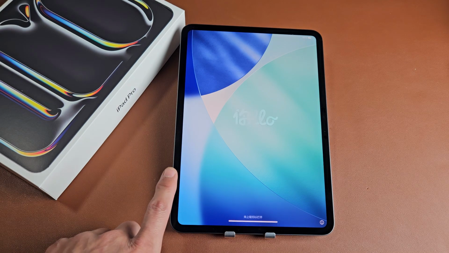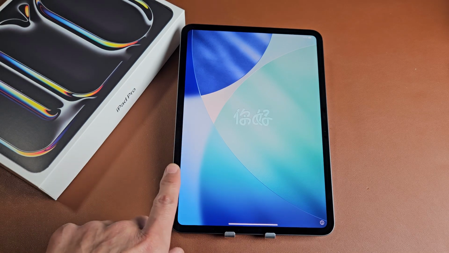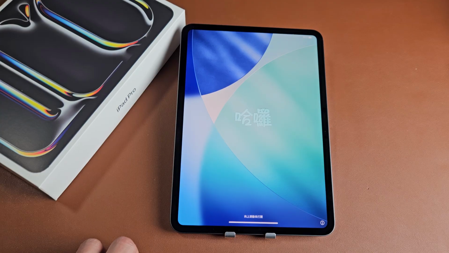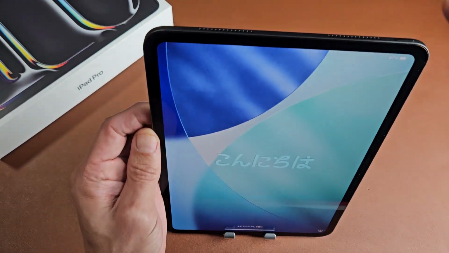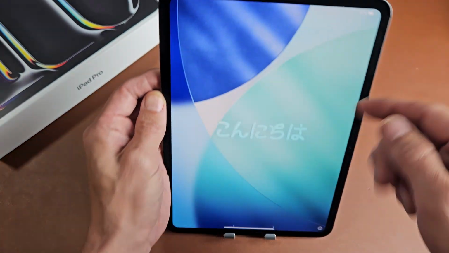Here is the iPad Pro M5 11 inch. I'm going to show you how to set this up step by step. First thing is go ahead and turn it on. Just press and hold that power button on top. Press and hold till the Apple logo appears.